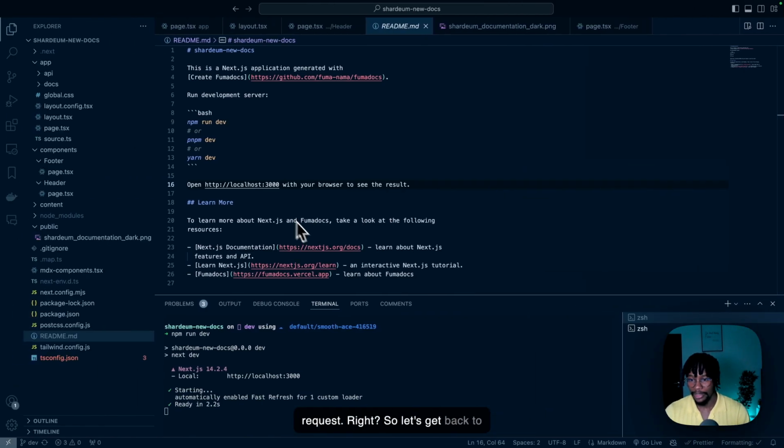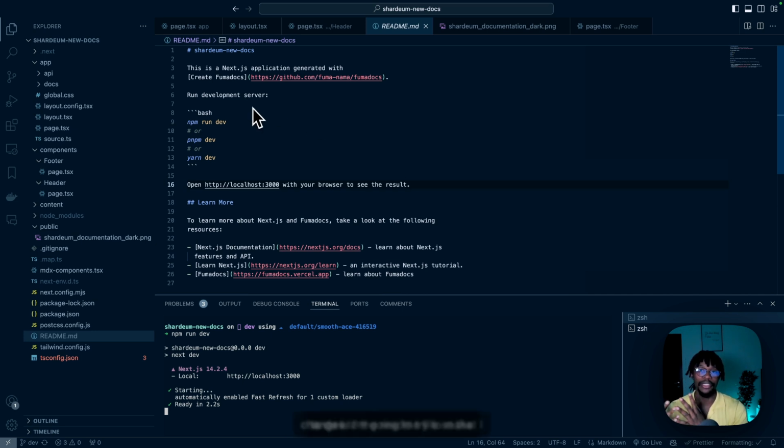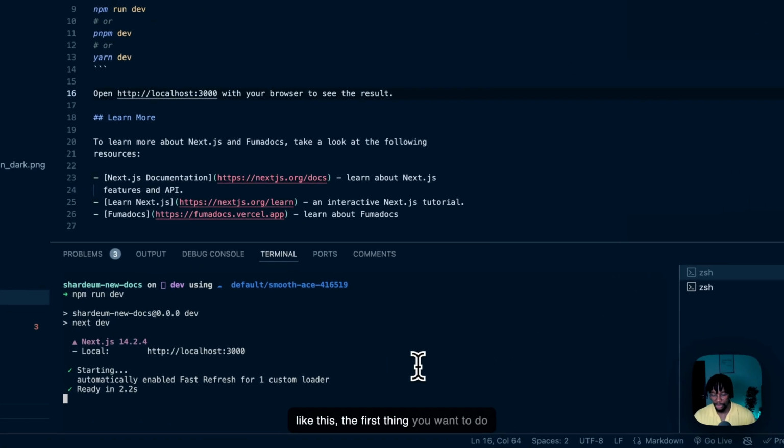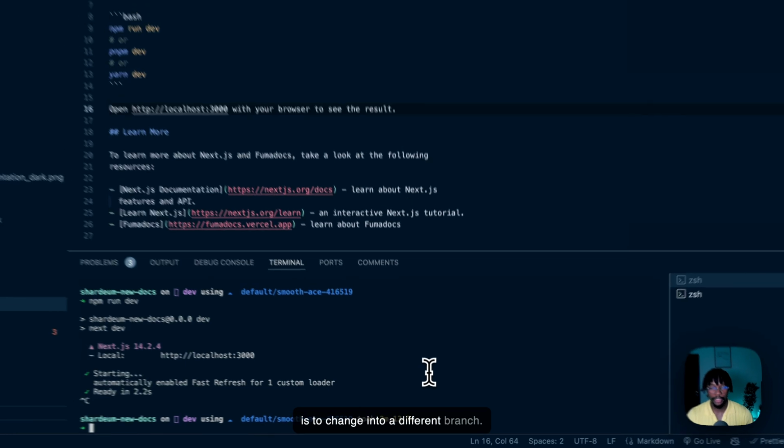So let's get back to VS Code. This is where I'm currently working on the project. I use VS Code. And this is the README file. What I'm going to do is try to make changes to the README file so that I can send a pull request back to my teammates and they can review that and decide to merge it or not, right? So when you're working on a project like this, the first thing you want to do is to change into a different branch.